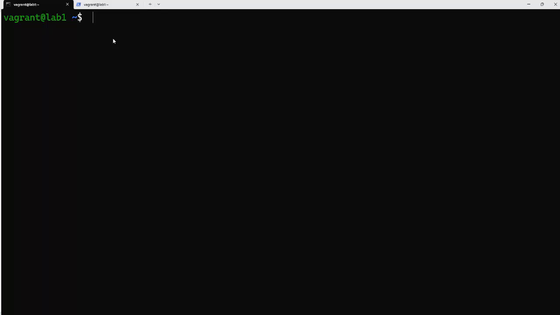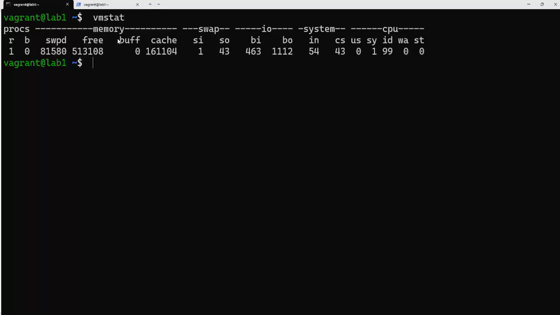Hello and welcome to a new lesson on vmstat, which is a tool included in the vmstat package that we installed in our previous lessons. Vmstat provides information on memory, swap, input-output, system, and CPU. Let's execute vmstat. And from the output, as you can see, I can know information about the memory, the swap, the input-output, the system, and the CPU.